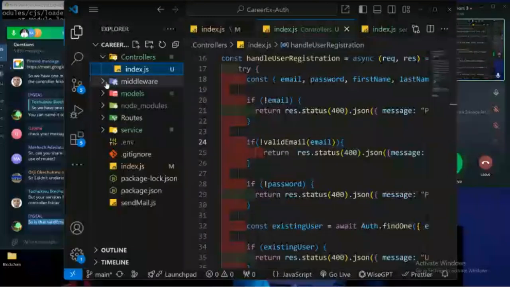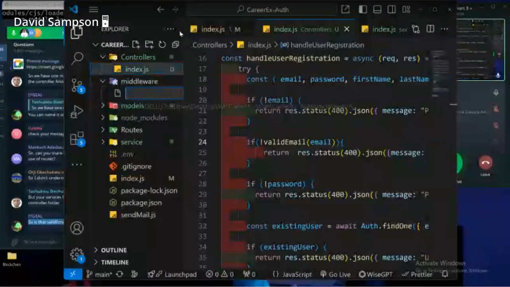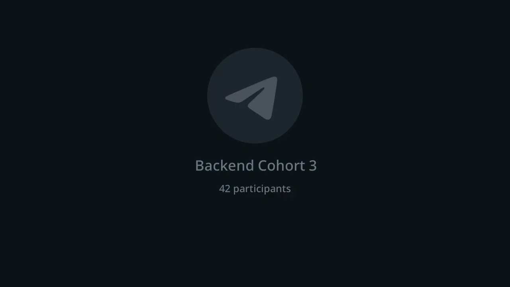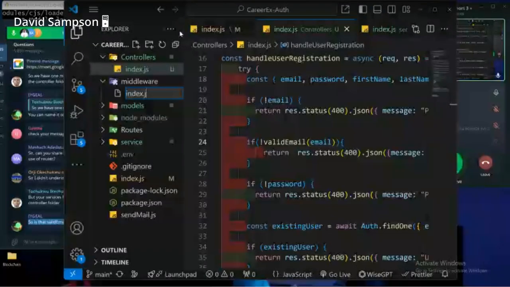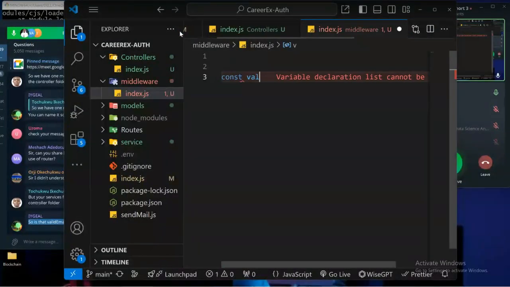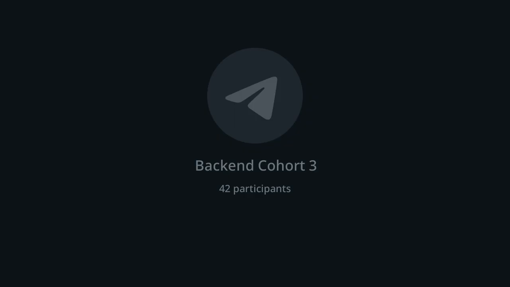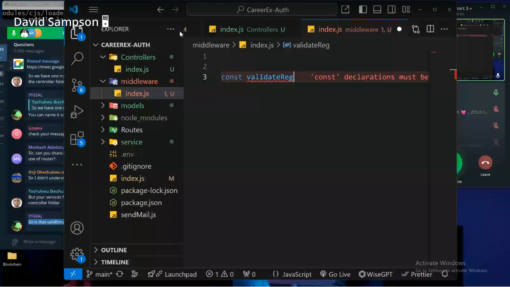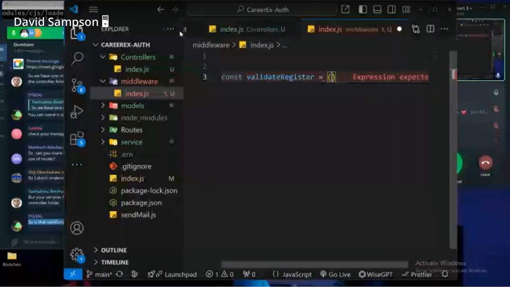This is how I do it actually. I'm going to create a file here, call it index.js. Now you can call it anything. You can call it authentication middleware. You can call it the middleware based on what it is doing. But I'm just going to call mine index. So I'm going to create a function here called validate register or validate user register, anyone you want to call it. It's just the name of the function that is important.